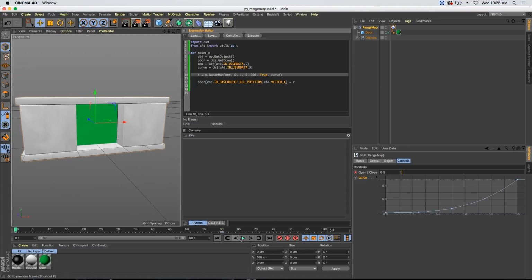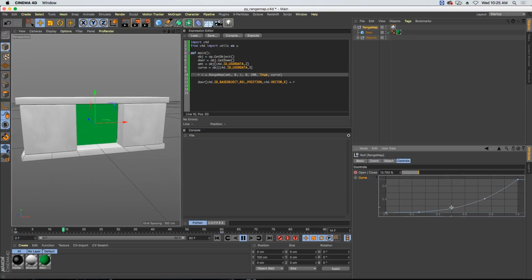And if we play through now, it's going to ease into that. And so you can start to manipulate this curve. You can start to do some interesting things with this door. And that was it. It was very simple to do.